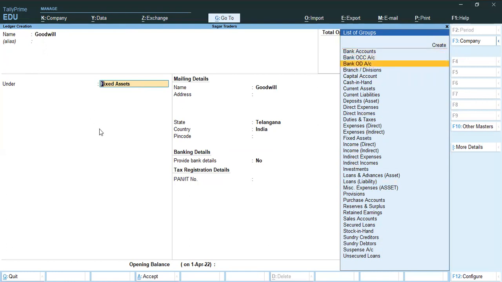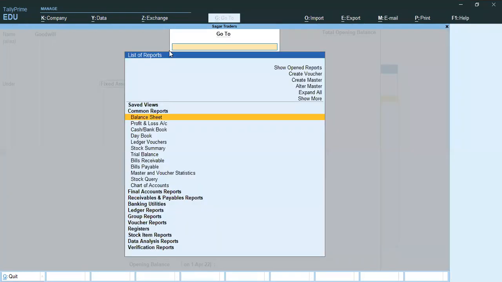From this single ledger creation screen, it may be a multiple ledger or a single ledger. Now, select Go To. How to select Go To? Either you can use your mouse or the shortcut key Alt plus G. Alt plus G, the shortcut key. Now, what you have to do is create a new group, because the intangible assets group has not been created.